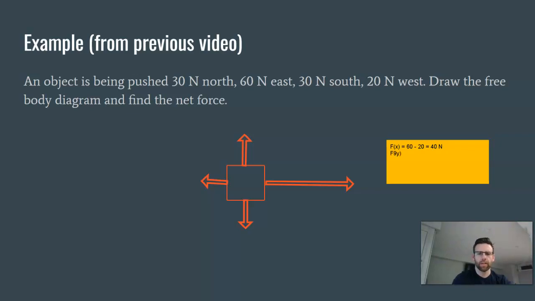Now on the other hand, with the y direction, I have 30 newtons north, but I also have 30 newtons south. So those two will just cancel out, and the net force in the y direction is just 0. All right, and then we can kind of just stop there. Now, as you might see in future problems, things might get a little bit more complicated. For example, what if there was a net force in the y direction? Then you have two net forces. What can you do with that? And that's kind of the point of this video.